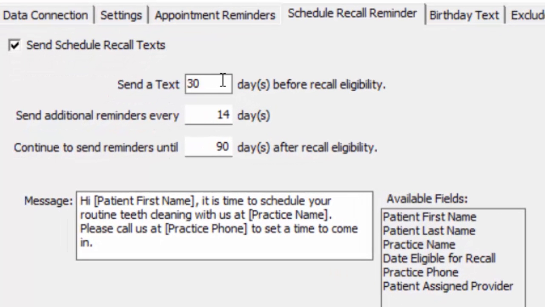I have my messages set to go out 30 days before the patient is due for their recall, so they have plenty of notice, and I get them scheduled by the time they're actually due for their recall date. So you can click and type and change this to maybe 14 days, so they get a notice 2 weeks before they're due, or you can set it to be 90 days in advance. You have the flexibility to choose what works for your office. You can also send additional reminders every so many days based on what you feel comfortable with. I have mine set to send out an additional reminder every 14 days or every 2 weeks from the date of the initial text that gets sent.